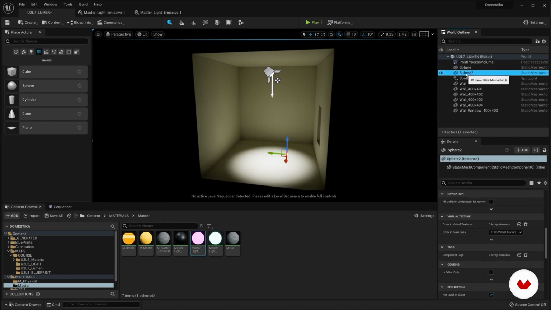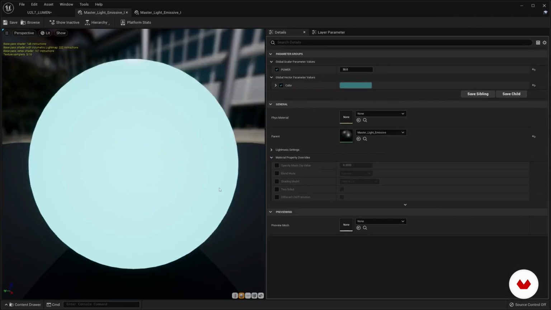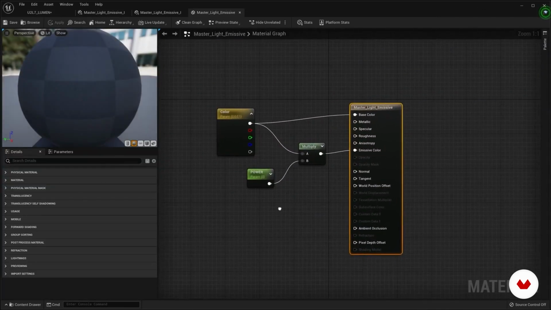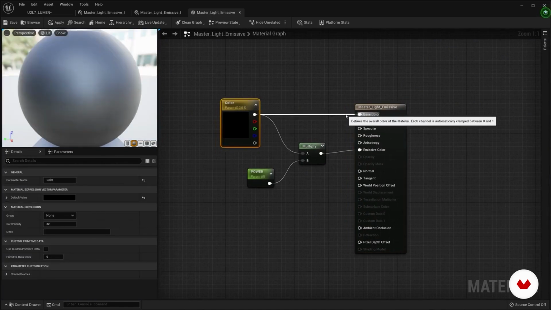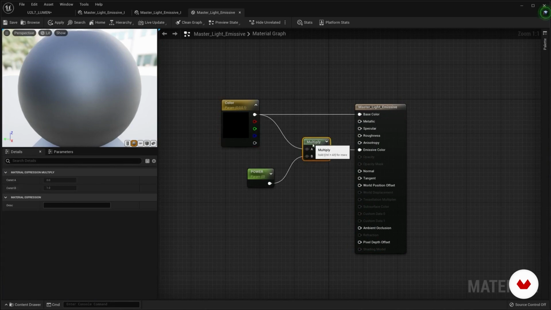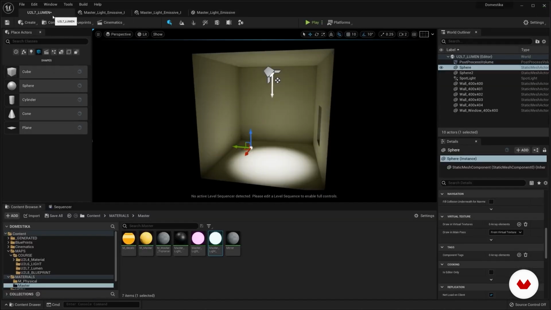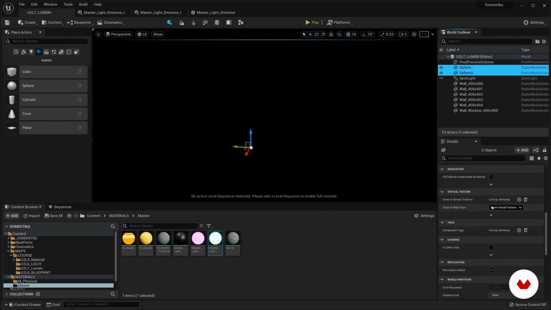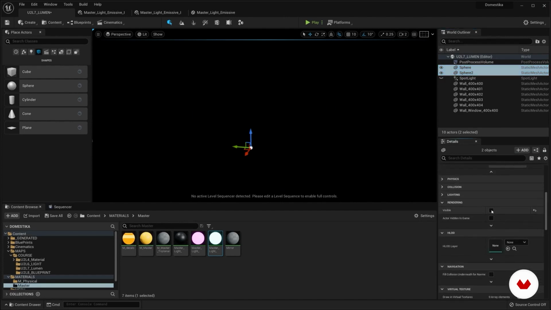In this scene there are 2 spheres to which I have assigned this material. Let's see what this material contains. Simply, a color in the base color, and the same color in the emissive color. Let's enable it and see what happens. I had hidden them before, so we make them visible.